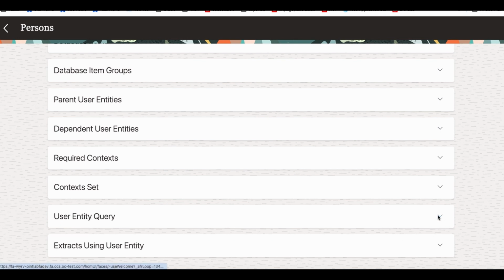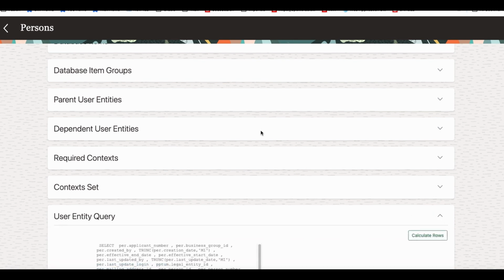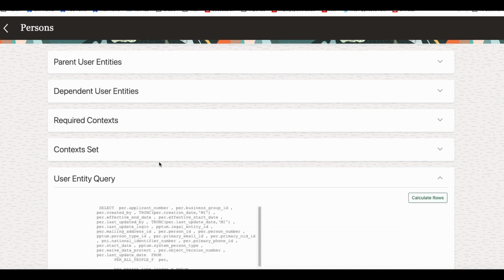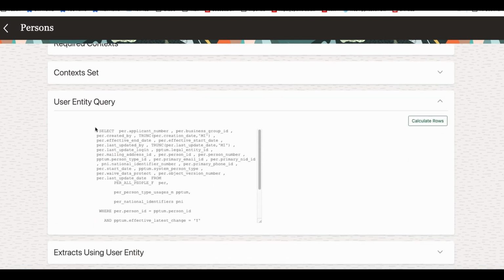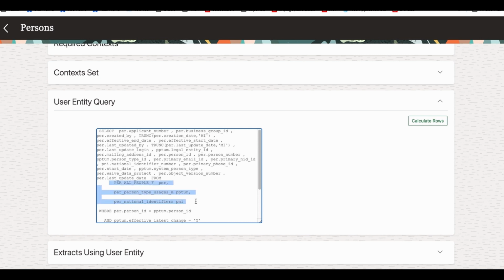user entity query. Whenever you run this in an extract, this SQL is executed, which is coming from PER_ALL_PEOPLE_F, PER_PERSON_TYPES_F, that is PER, and the person type alias is PPTM. So you have to know this table and this alias, because only if you know them can you put more validation into it. It says PER_ALL_PEOPLE_F, PER_PERSON_TYPES, PER_NATIONAL_IDENTIFIER, basically coming from three different tables.